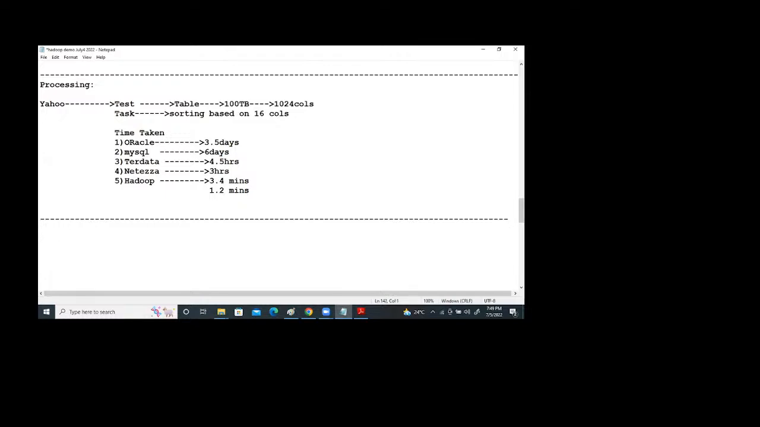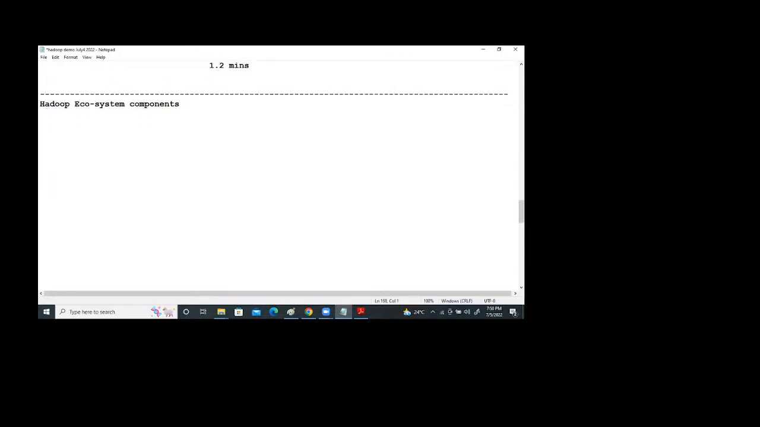Hadoop ecosystem components. What are the components I'm going to discuss? Hadoop ecosystem components, what I'm going to discuss as part of this course. We have many storage and processing components available.